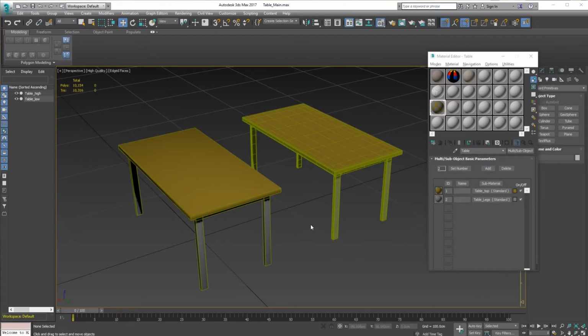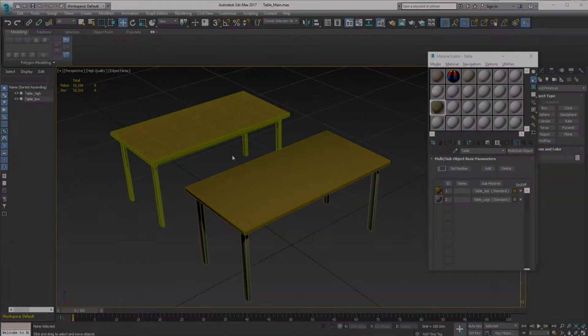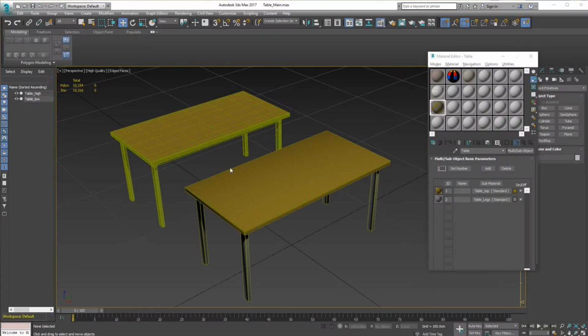Okay, so in this video I'm going to show you how to live link from Unity to Substance Painter and Substance Painter back to Unity. So let's get started.